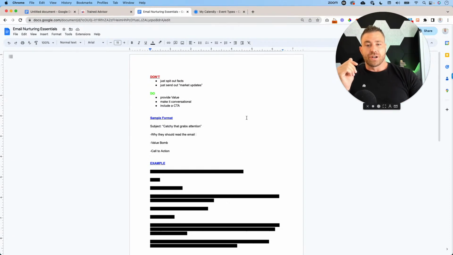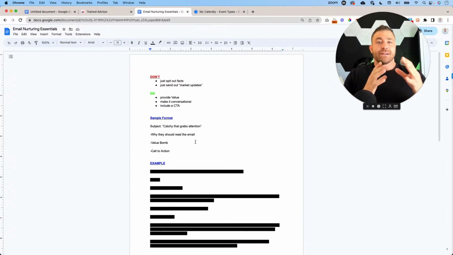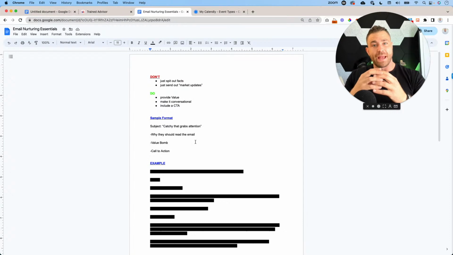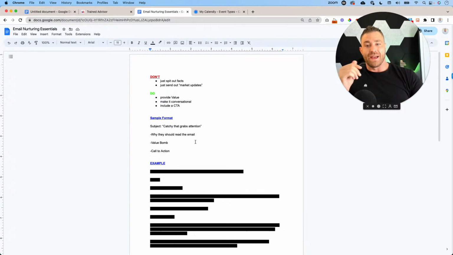Now, the next thing that you should include in there, and I'll show you an example in a minute, but why should they continue to read the email? What is that email going to help them solve? What financial pain point is that going to address so that they continue to read down through that email?